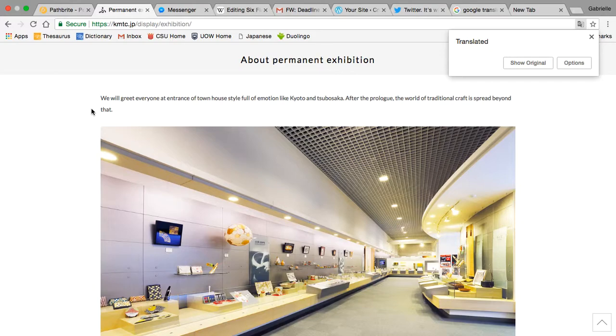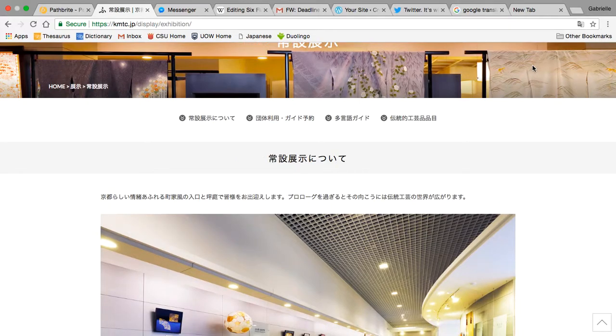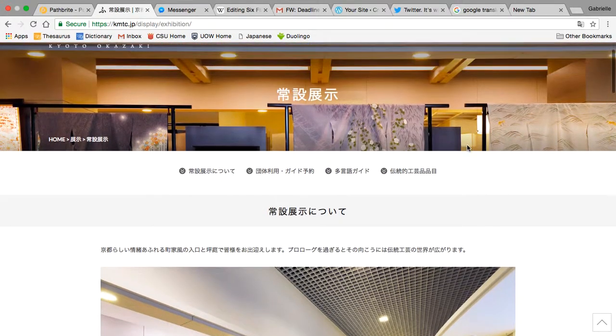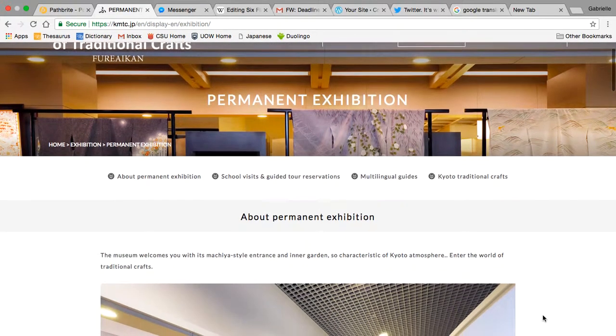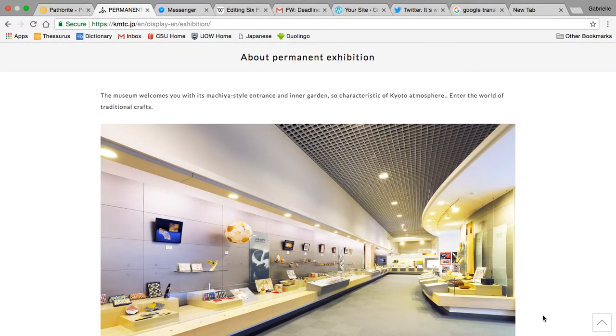So it says, "We will greet everyone at entrance of townhouse style, full of emotion like Kyoto and Tsubosaka. After the prologue, the world of traditional craft is spread beyond that." So it doesn't really make sense in the English. There is something missing in translation. So if I go show original, the Japanese text comes up. And that's fine if you can read Japanese fluently, but for everyone else, I think we're better off with the English page. So this is what the About the Exhibition page says in English.